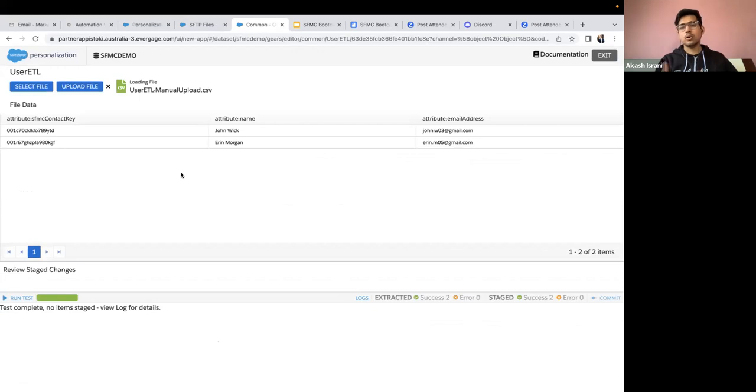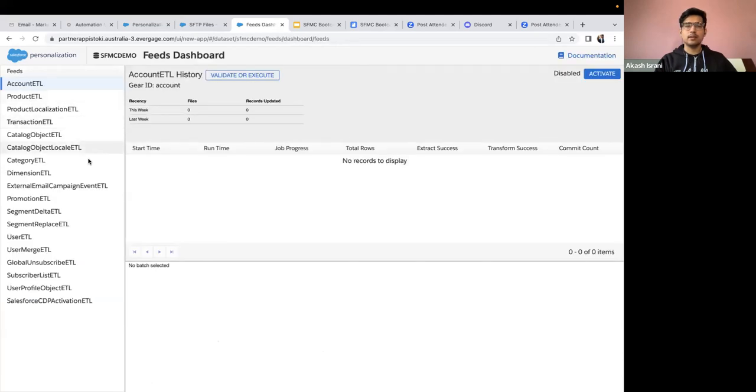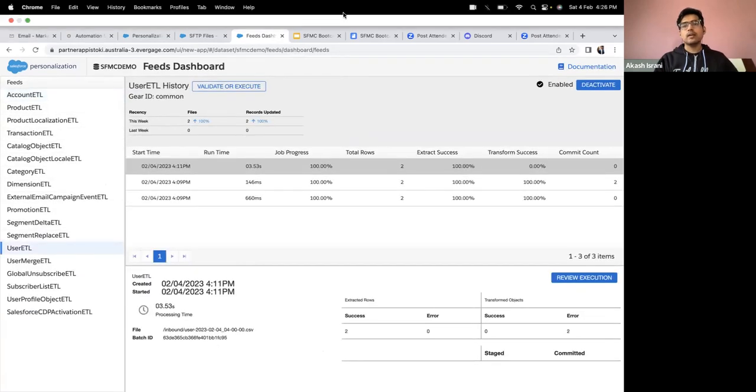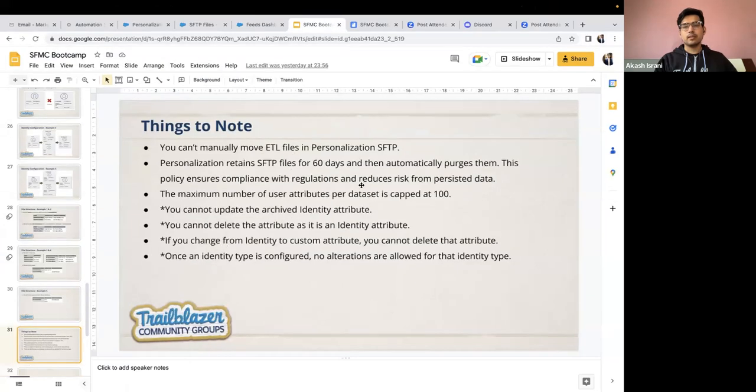This is what it will tell you, that this was the file that you uploaded with this file name. This was the data that was committed, okay? So you can monitor everything within this ETL dashboard.